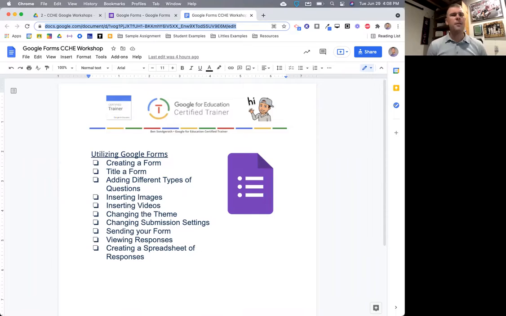So it's just an incredibly versatile tool that you can use in so many different ways, and it's one of my Google favorites for sure, just because of that versatility. So let's get started.